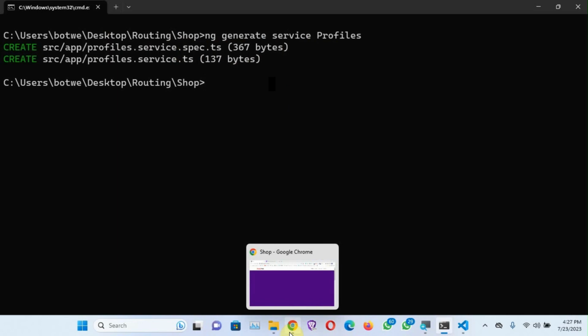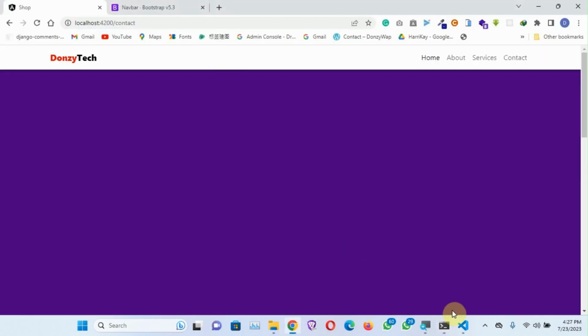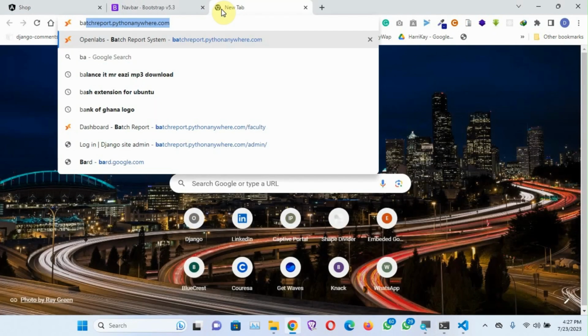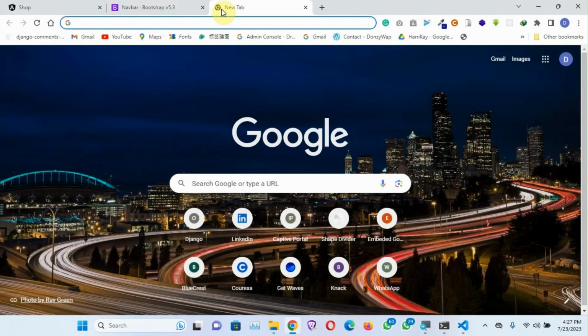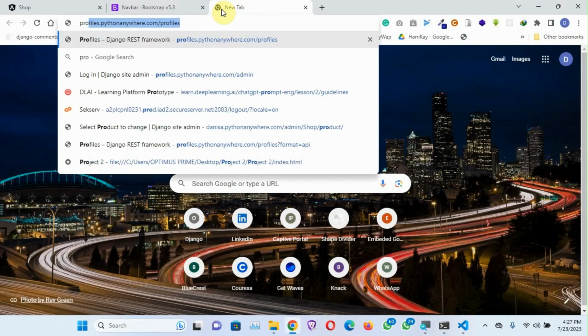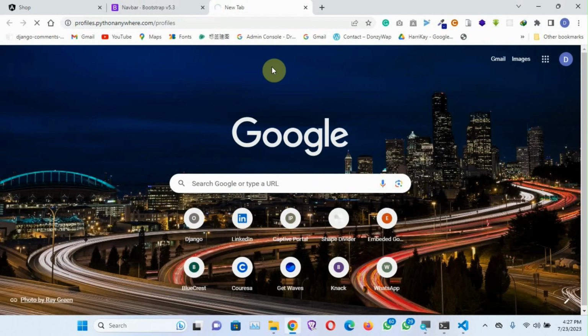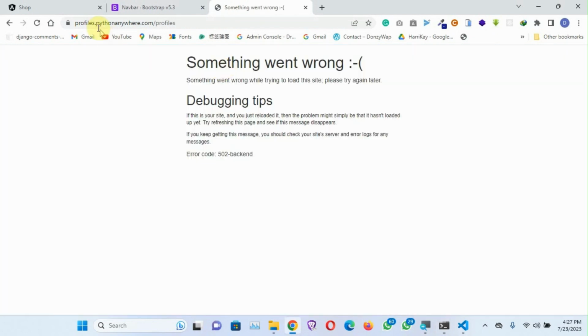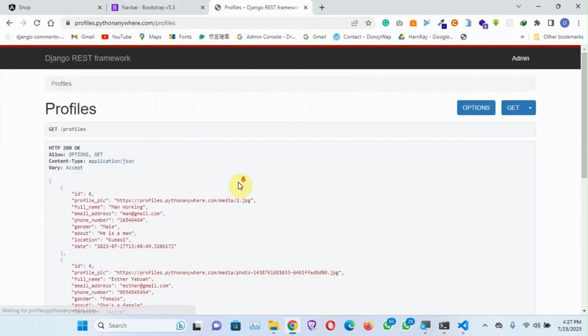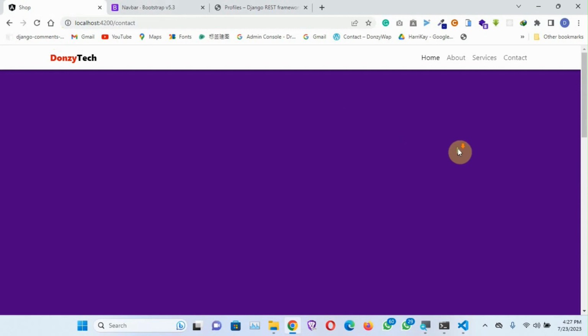Here I'm going to get one endpoint and then fetch it in this project. I already have some endpoints built with the Django REST framework. I think the URL is this. Yes, this is the endpoint built in Django using the REST framework. I'm going to fetch this endpoint inside the Angular project.